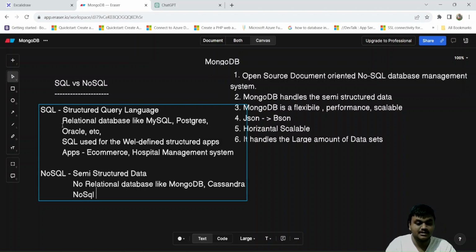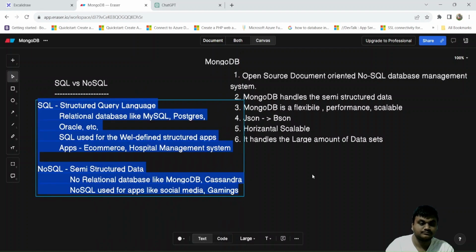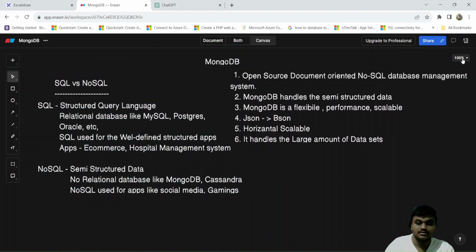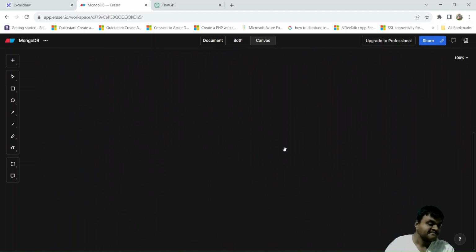NoSQL is used for applications like social media platforms and games. For these types of platforms, NoSQL databases will be used. You will see how these are structured.